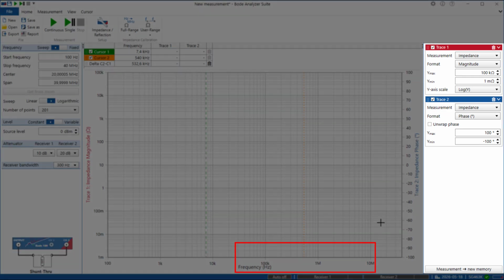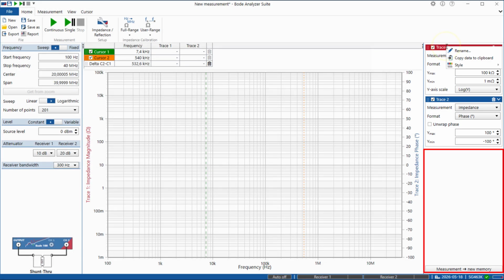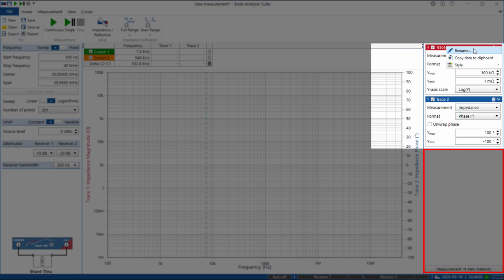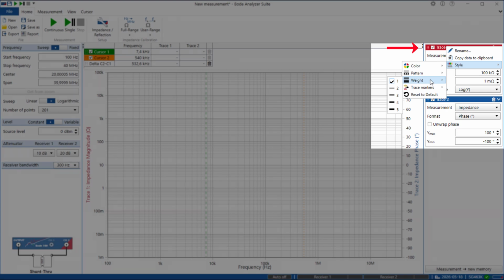Here you can choose what measurement and which result format is displayed in each trace. The y-axis scale can also be changed. Additional measurement traces, such as math, expressions, circuit fits, and memories are also displayed here. Saved traces are also shown here in this region. By right-clicking on the name of the trace, here, for example, trace 1, you can change the name of the trace or change the style of the trace, such as color or thickness.